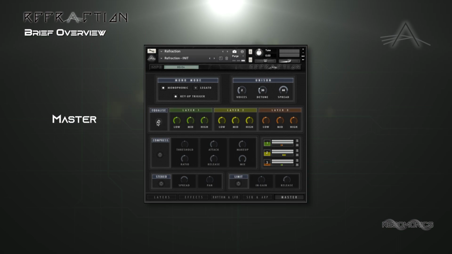Next we have the equalizer. You have an equalizer per layer. It's quite a simple equalizer with just the low, mid and the high. We have a compressor, we have stereo, where you can spread the stereo or you can pan it, and finally a limiter. And the last thing on this page is, again, you have also got this little mini mixer with the volume controls, the pan, and the solo and the mute.